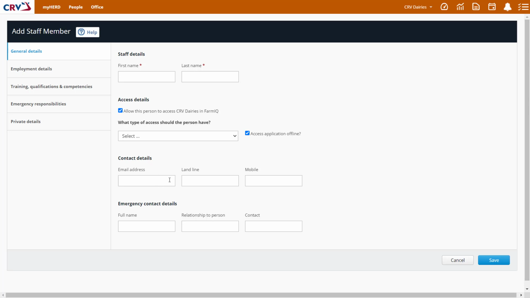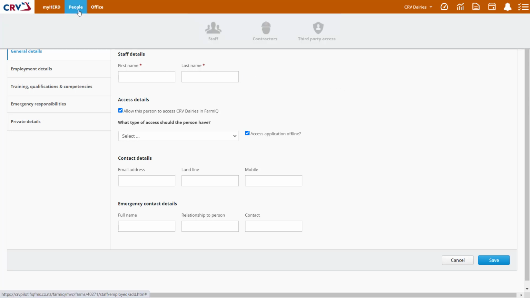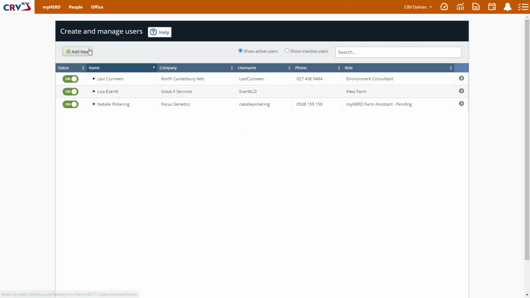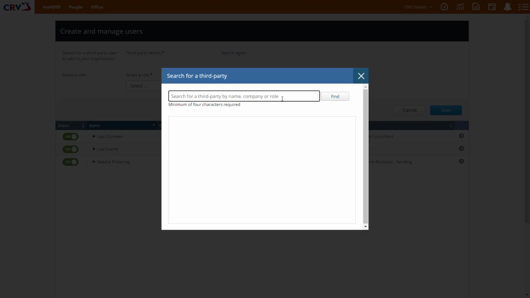Once you've filled out all the information including their email address, click Save to send them a link to create their account. If you have contractors or third-party users you'd like to add to the farm, you can do that from the contractors or third-party option. To add a third-party user, click on Add New, and search for the person by name, company or role. If the person you're looking to add is not in this list, please call the support line on 0800 694 373 and we can add this in for you.